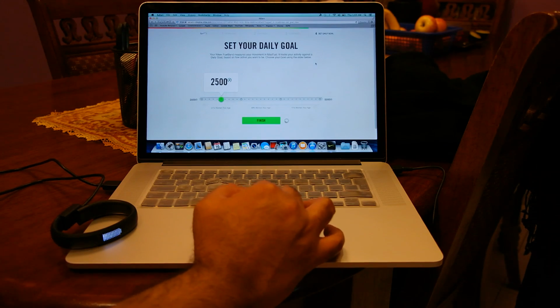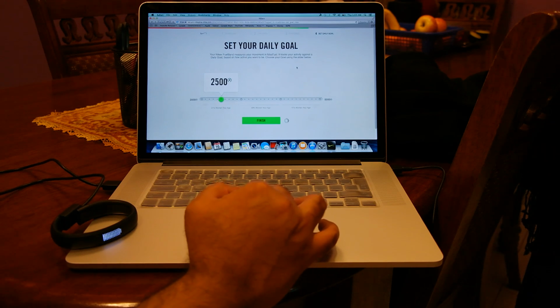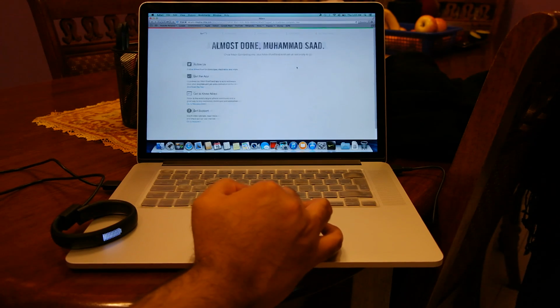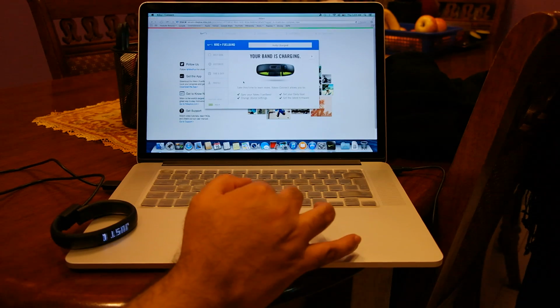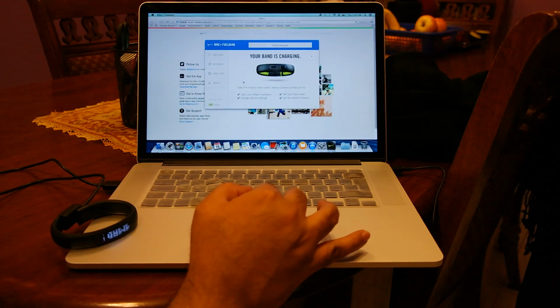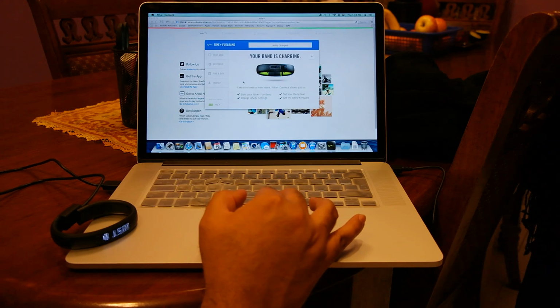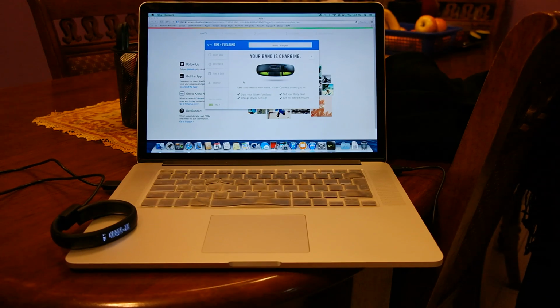After you save your daily goal data, it will transfer all this information to your Nike plus band, and you can see that now the band has been set up, and the band is displaying Just Do It along with my name. So the band is good to go.